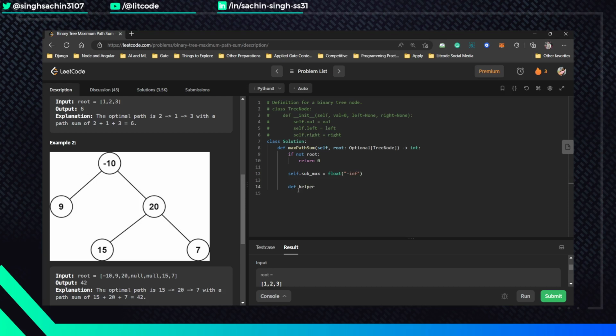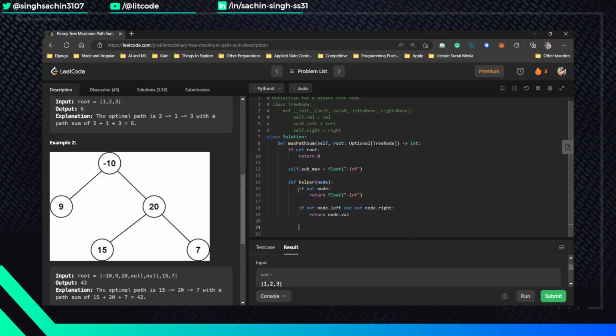Next, I will create a helper function to perform the DFS on the tree we have received. If the node is none, simply return float of negative infinity. And if it's a leaf node, I would like to return just the value of the node. So we have processed the leaf nodes and checked whether the tree was valid or not.